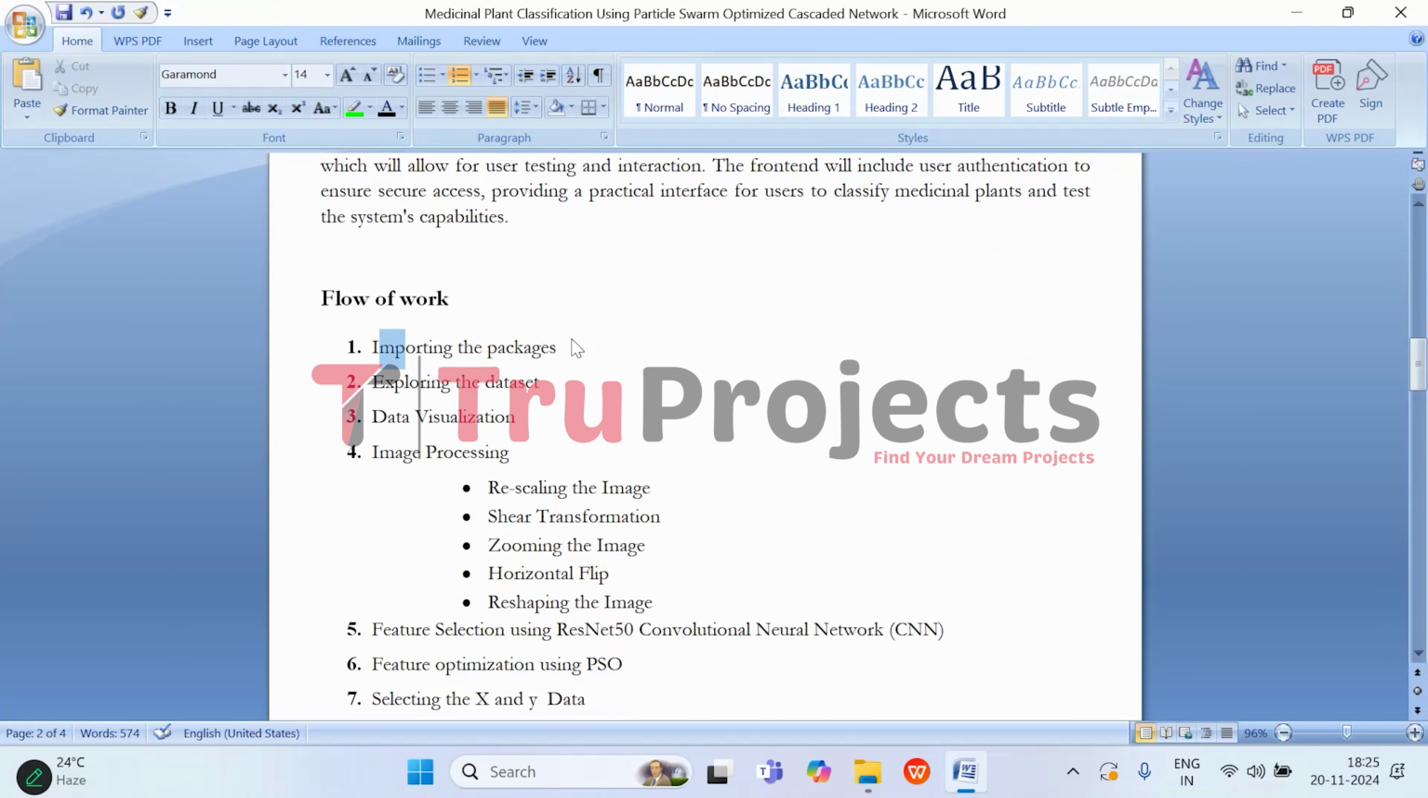So here the first step that we have implemented is importing the packages. First we have imported all the necessary libraries and packages required for data processing, machine learning, and building the web application. Then before diving into the model building process, it is essential to explore and understand the dataset. So this involves checking the structure, data types, and inspecting some sample data to ensure everything is correctly formatted.